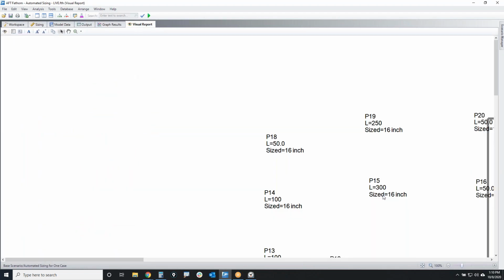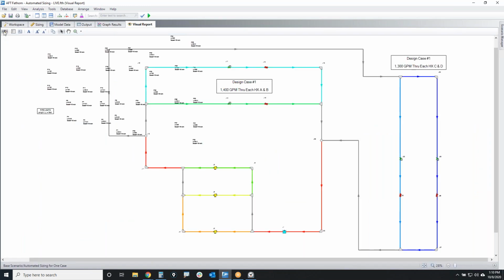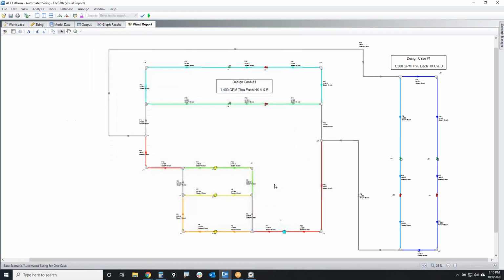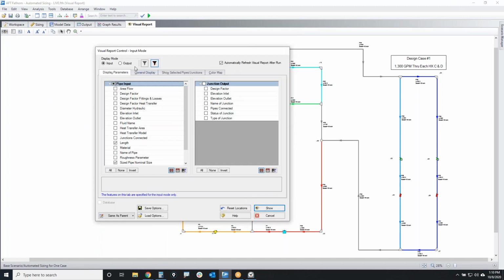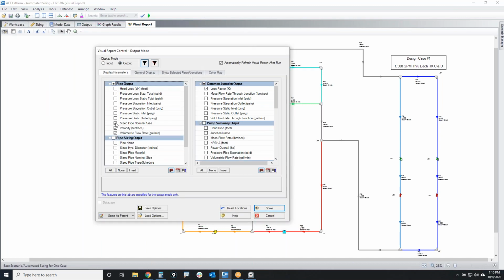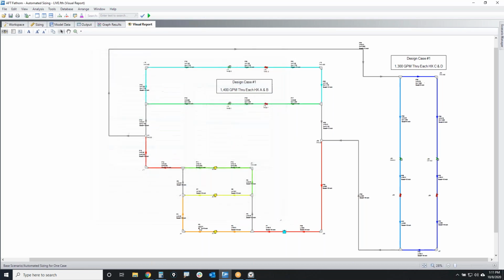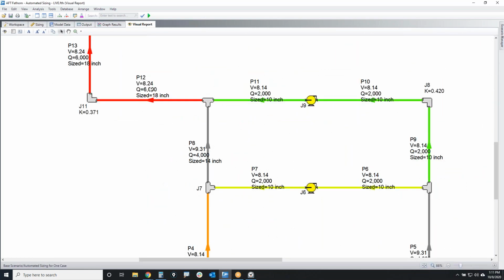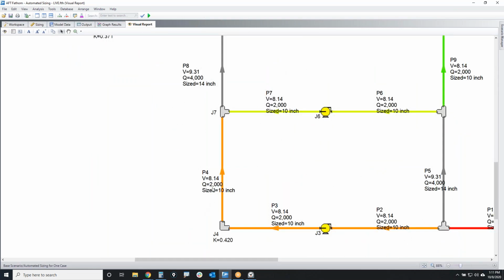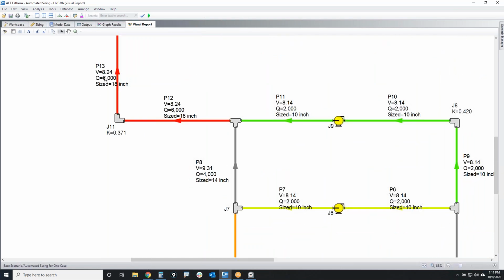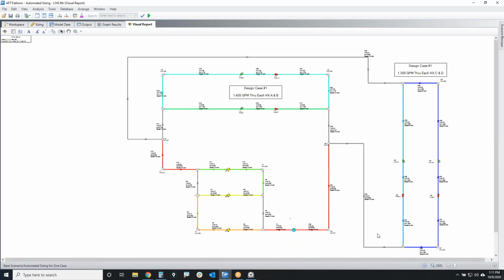If I go to my visual report, some of these labels are skewed and strewn about. And so I'm going to show my size, nominal pipe size. And there you have it. So we've got 18 inch, 10 inch, 10 inch, 14 inch on this, 10 inch here. We've got 10 inch pipe size, 14 inches in diameter. Our main header is 18 inches, and so on and so forth.